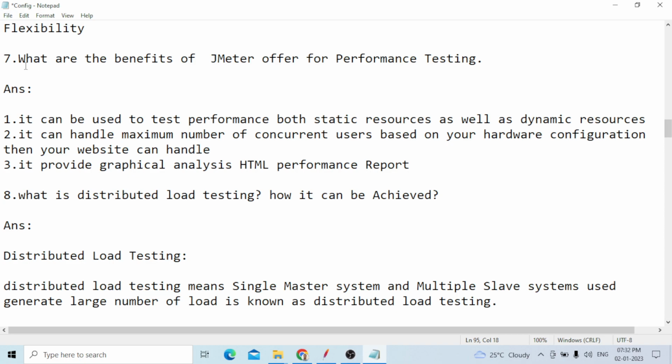Okay, the seventh one is: what are the benefits JMeter offers for performance testing? The reason you need to ask this question is that there are so many open source tools available, not only JMeter, but Gatling, K6, Locust. There are so many tools, right? In the same way, what are the benefits you need to offer for JMeter in performance testing?